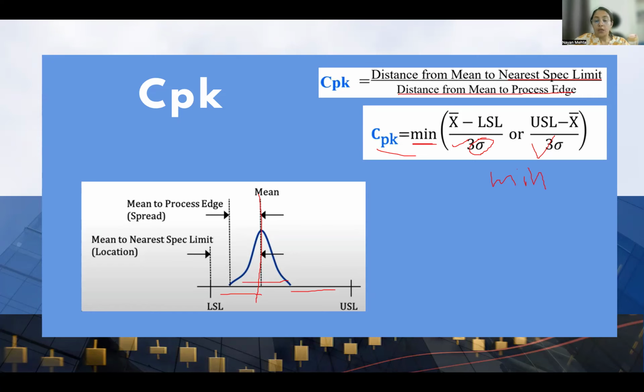Now, if the process mean is perfectly centered, then CP and CPK will both be equal. But if the process mean is shifted towards either limit, then CPK will be smaller than CP. And I also got a question yesterday: what if CPK is greater than CP?